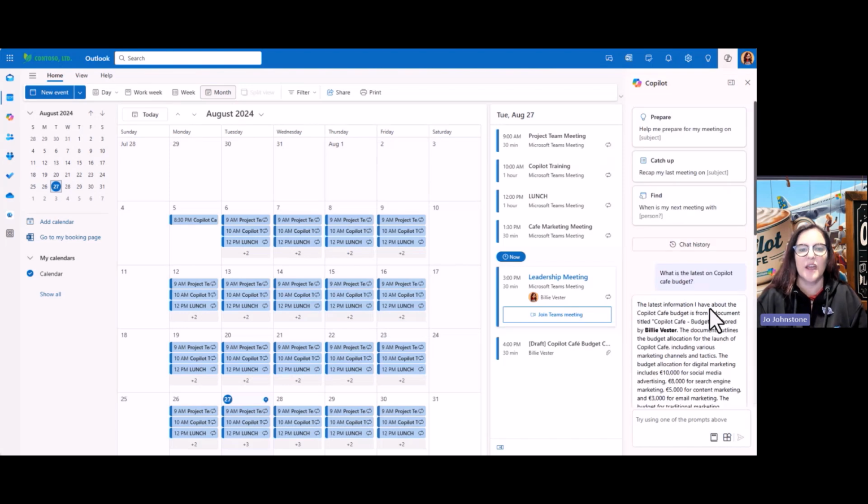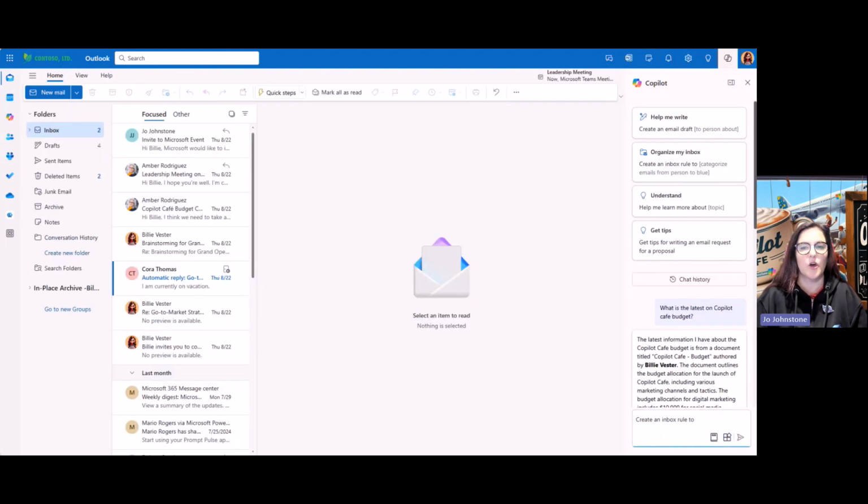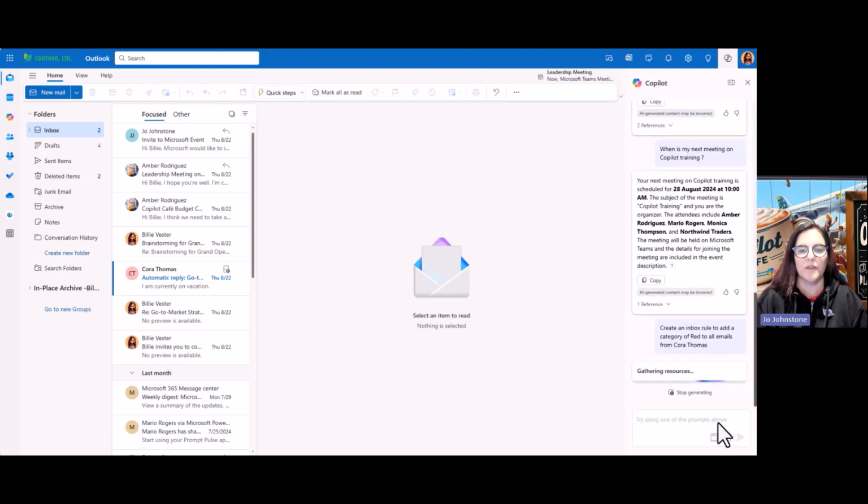So other things that you can do, maybe I need to organize my inbox a little bit. You'll see here, it says organize my inbox. And I could say create an inbox rule to add a category of read to all emails from Cora Thomas. So I don't have to know how to make complex rules. I just need to know what I want the outcome to be.